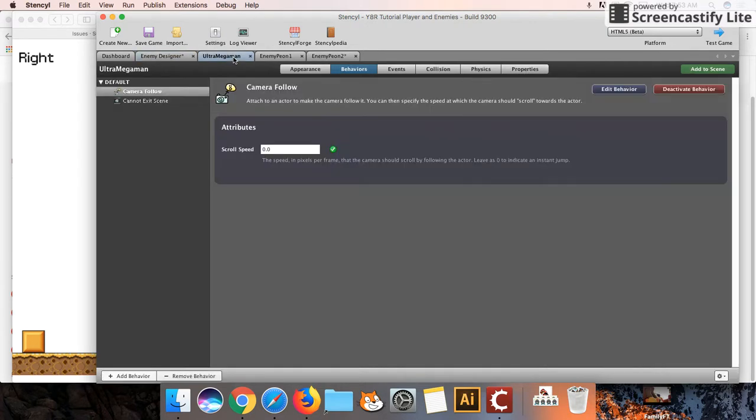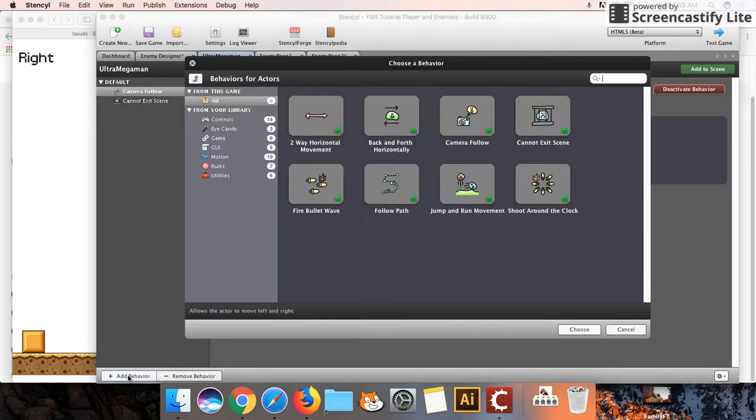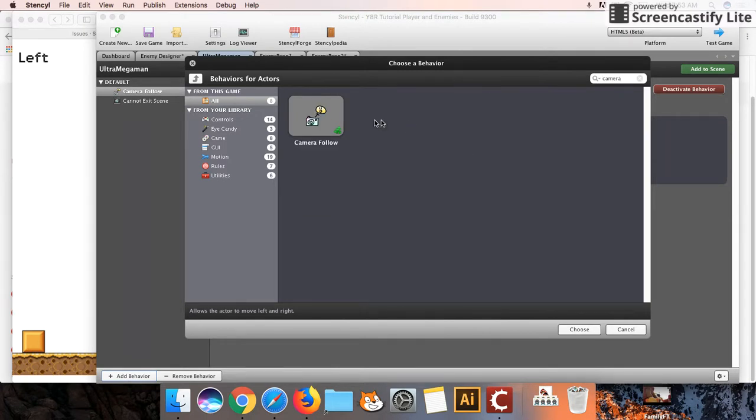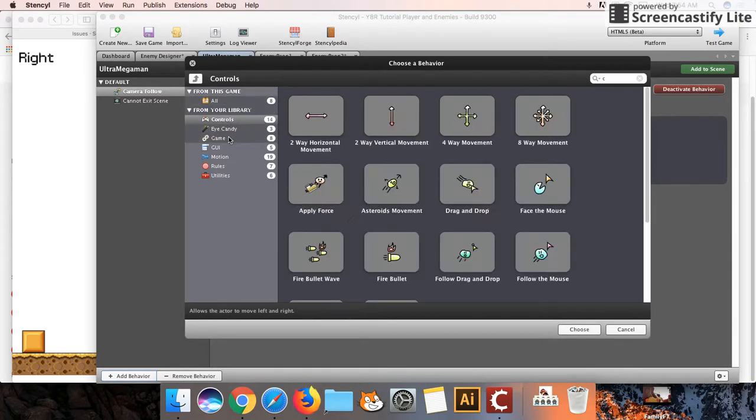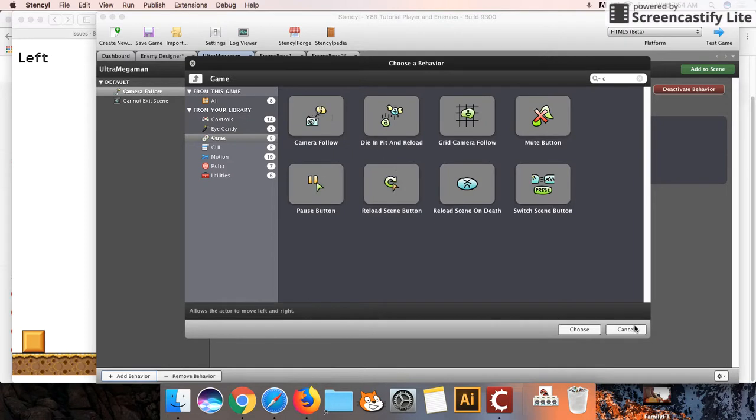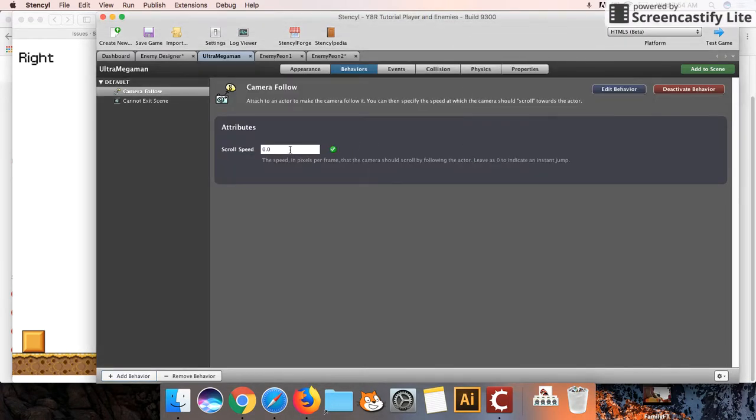Also, you'll want to make sure that your character has the camera follow behavior. You can do that under add behavior, and then search for camera follow. Or you can just browse through here, and there it is, camera follow. Click on that, choose it, and then add it. You don't need to change any values here.